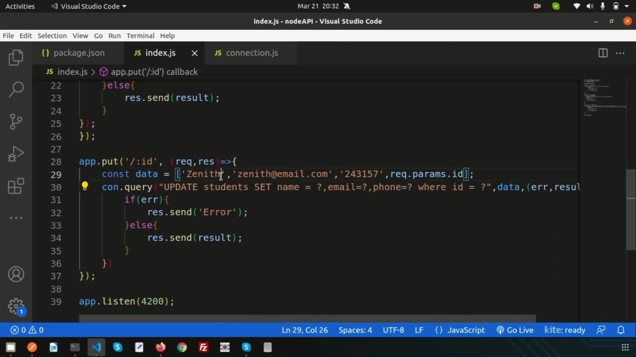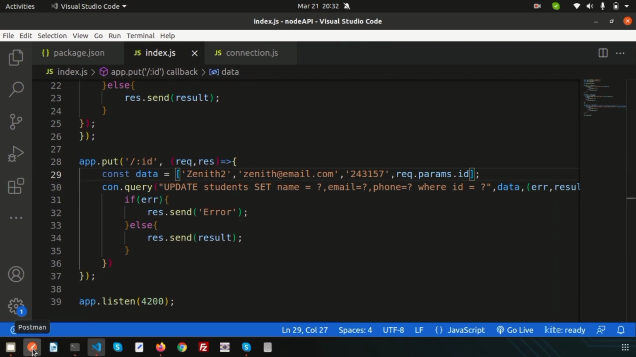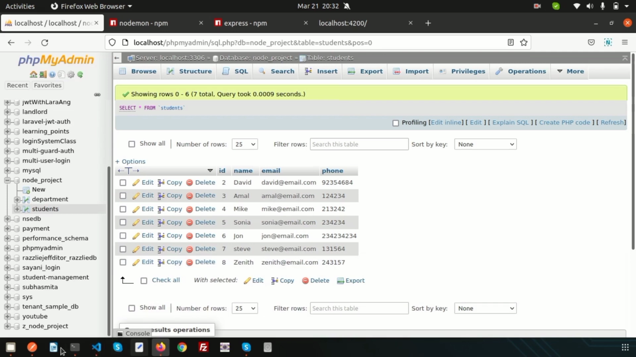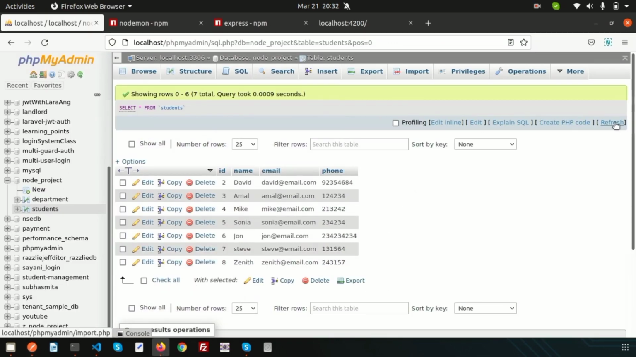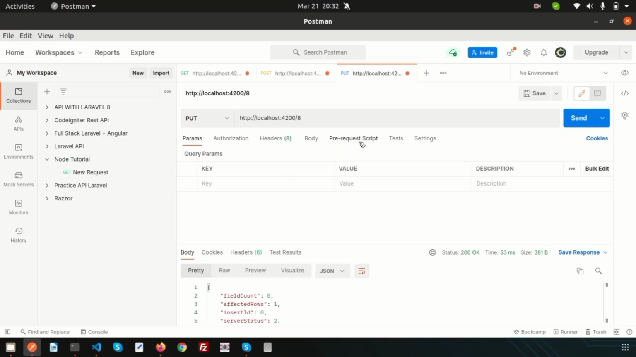So if I write here Zenith 2 and let's run from Postman, and where is the ID? The ID is 8. So let's run this 8 and click on send, and it's affecting, and now let's check, it's updating. Another thing, we are getting the ID from here but not the data. How to pass data? I want to pass data from here.